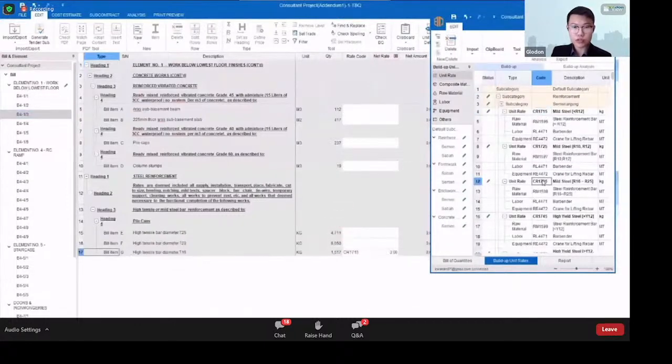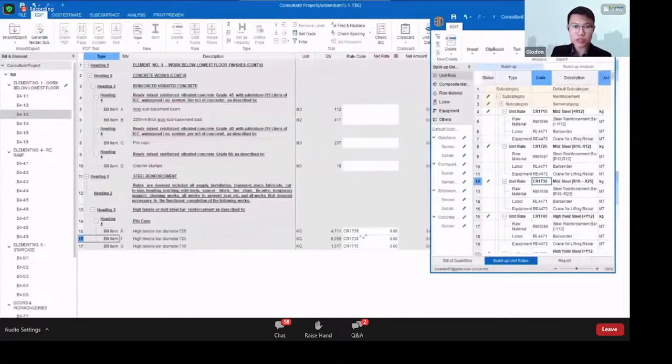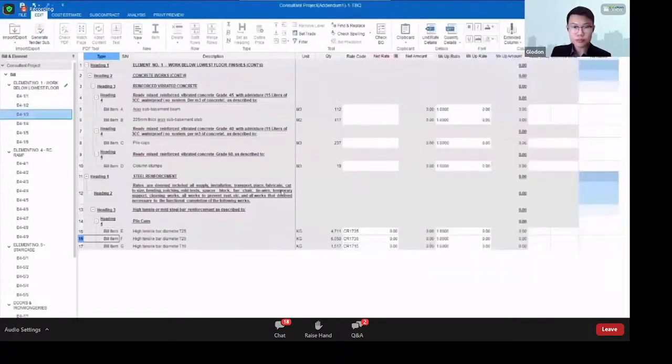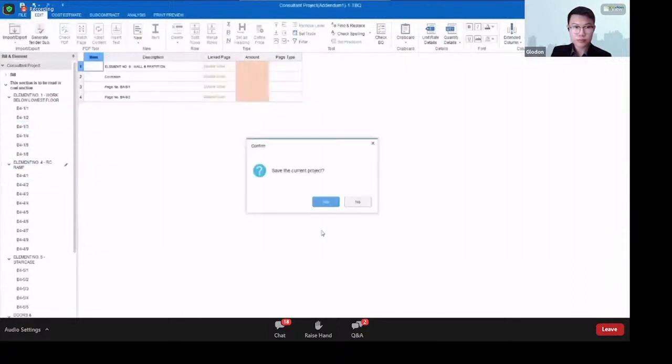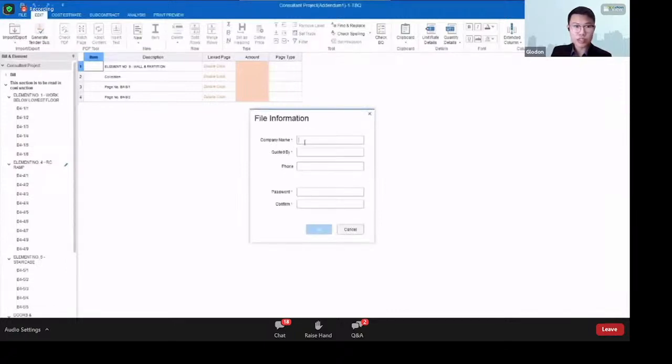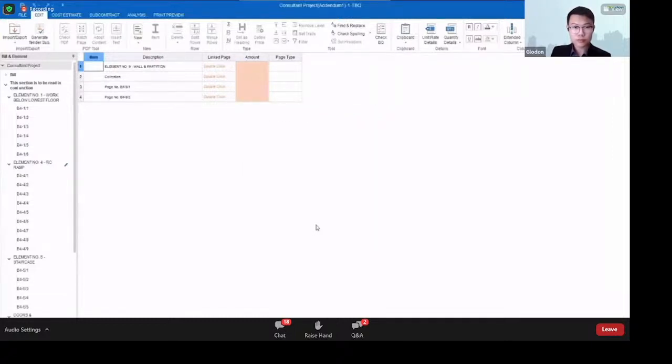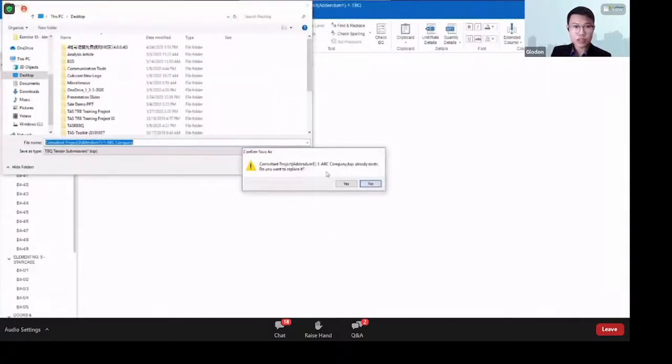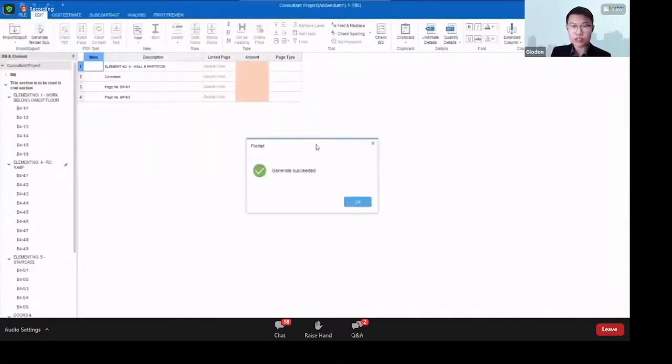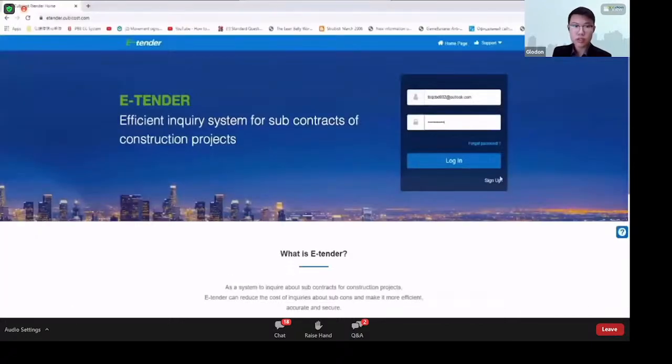So you can also click and drag, you can double click. There are many ways to do the costing here actually. So let's say you have finished. You just click on generate tender submission. You key in all of the file information here and also key in the password. Then once you are done, you can just save the file and you can send it back to the consultant. Then the consultant can proceed with the evaluation.